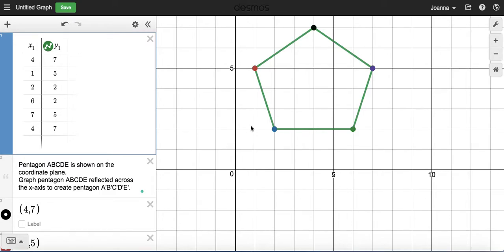Hi everyone. All right, here comes another graph. We're still talking about transformations, but this one is going to be reflected. So reflections, remember, it's like a mirror. Whatever line you're reflecting over is the mirror, so the object is actually going to flip.